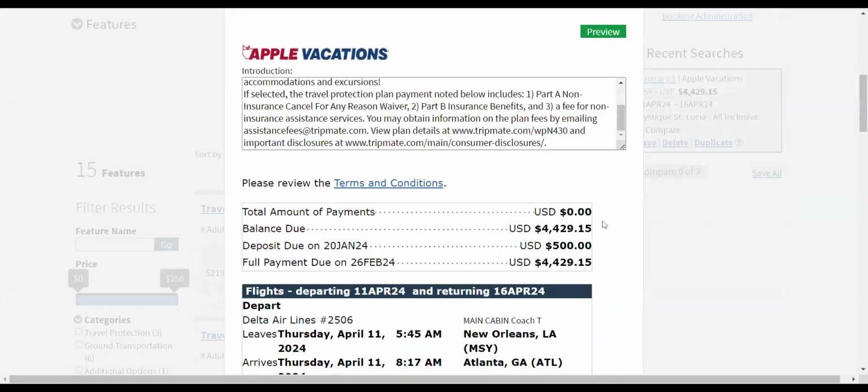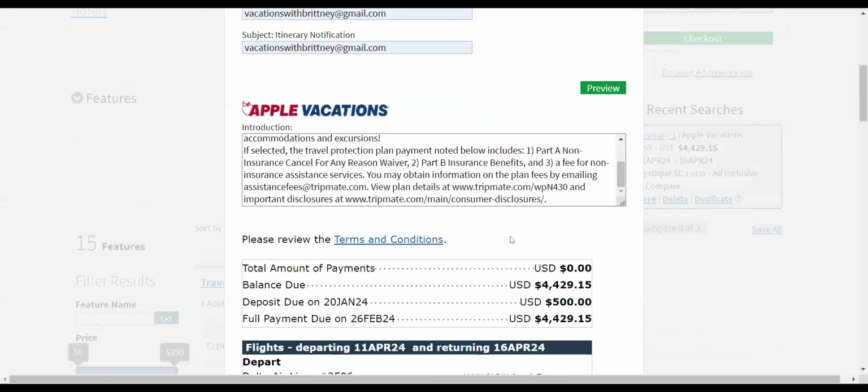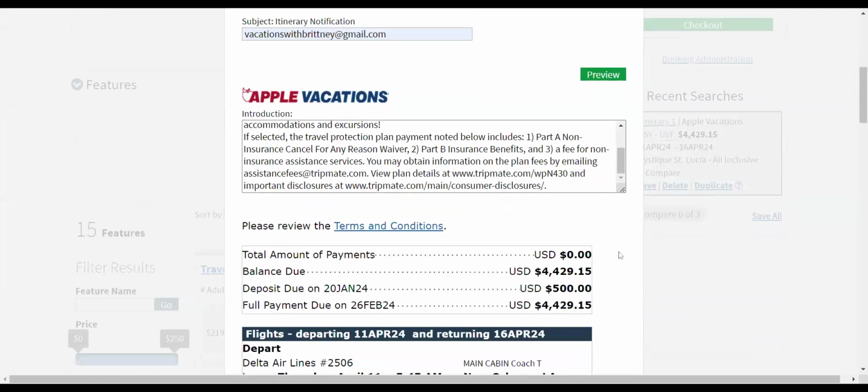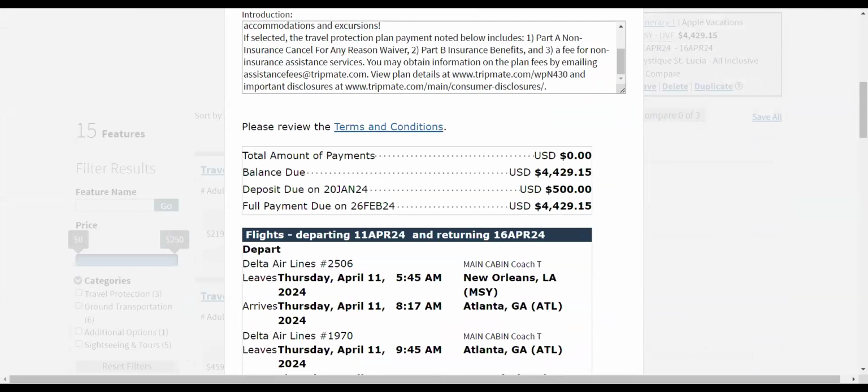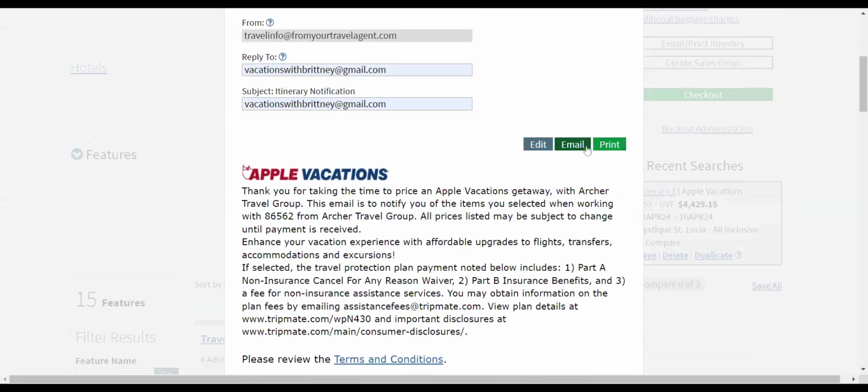When we click on this information, y'all, it tells us the deposit that they're able to put down. So that's what we are going to put onto our content today. You're able to reserve this all inclusive vacation with transportation and an activity for $500. They actually have until tomorrow, which is the 20th, to put a deposit down. So I'm going to send this to myself so that I have this information in my email.